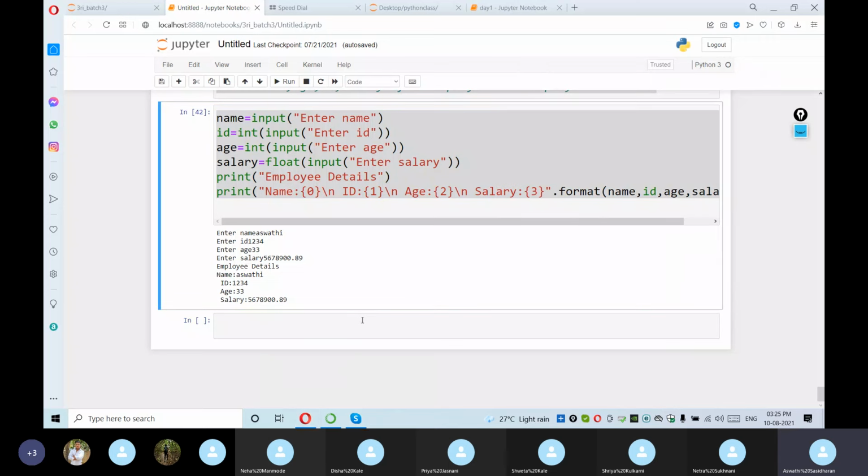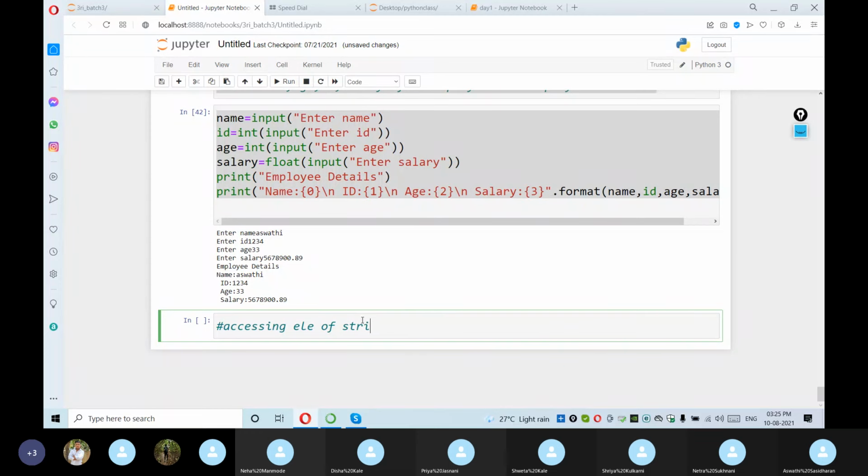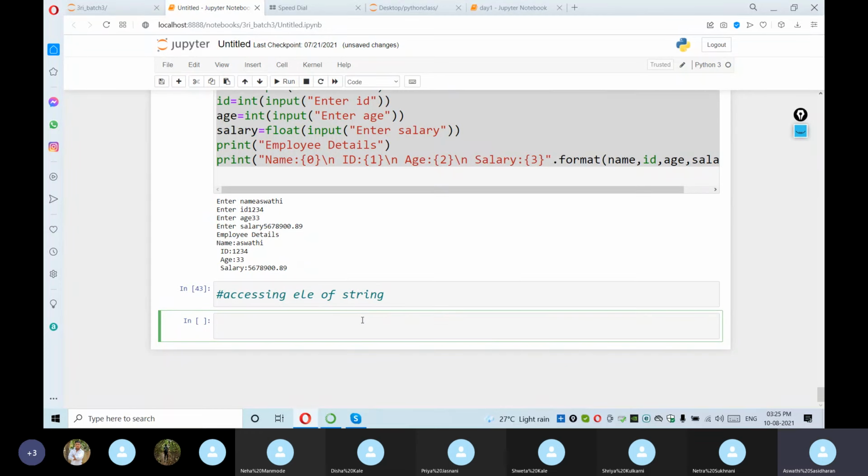So now you all know how to create a string, right? Next, let's see how we can access the elements of a string. I told you string is a sequence type of data. Sequence means the elements will be arranged one after the other. So to access the elements of a string, we will use the indexing technique.